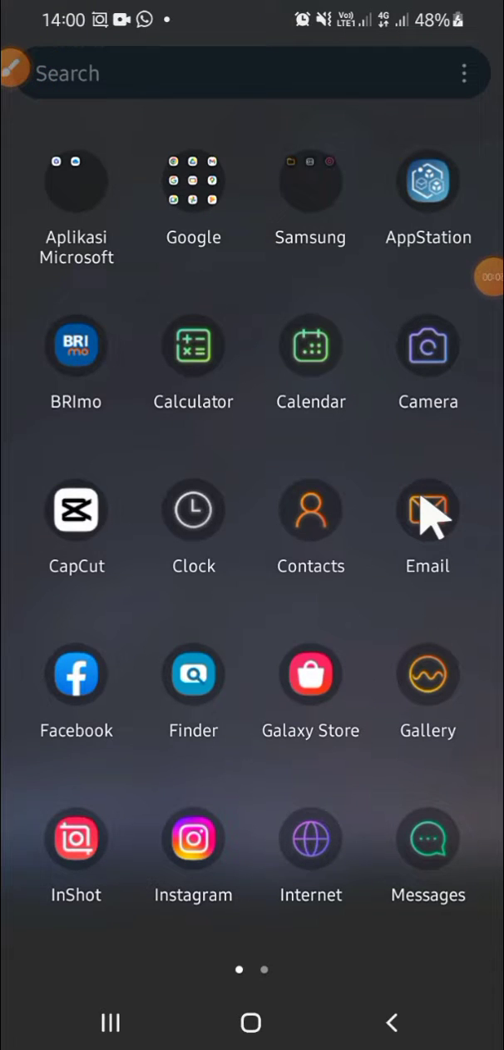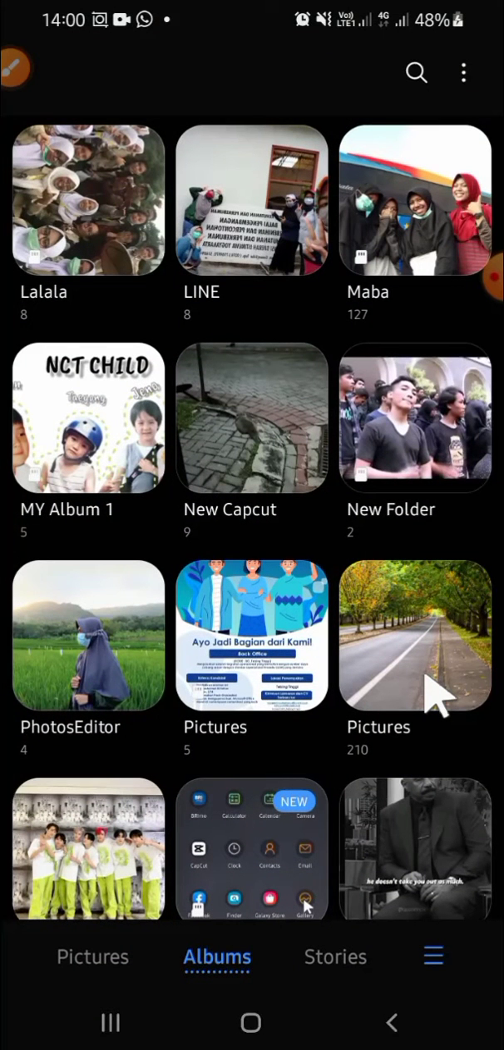In today's tutorial, I'm going to show you how to create a GIF from photos on Samsung phone gallery. Let's get started. Go to your gallery app on your Samsung phone. Then pick the album where your photos are in, and I'm just going to choose this pictures album.